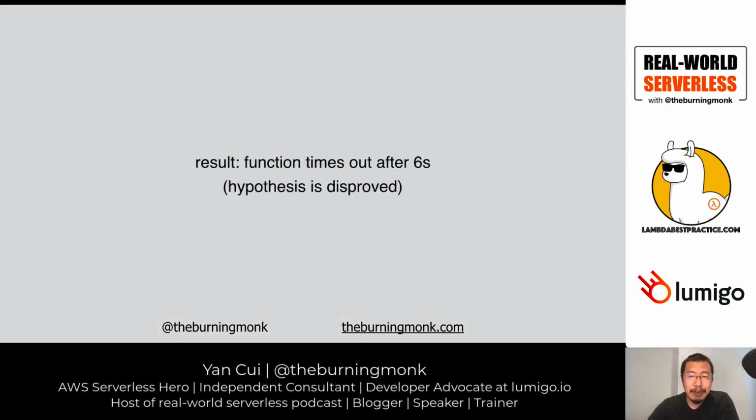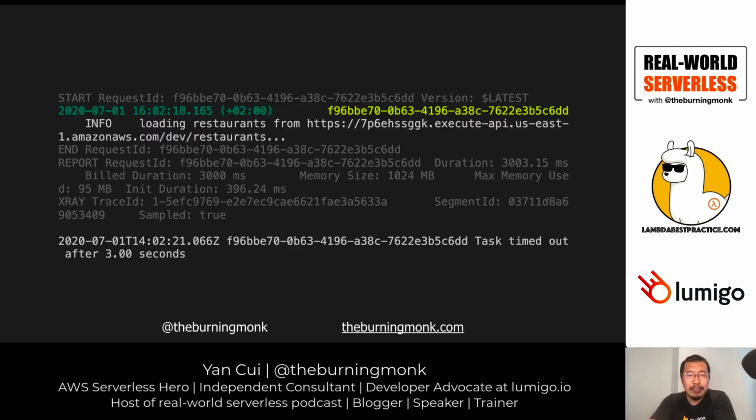So it turns out that my function did time out after, sorry, not 6 seconds, 3 seconds in this case. When you look at the logs, you can see quite clearly that we were trying to make the request to this restaurants endpoint, but we didn't get a response back within the 3 seconds. So our function actually timed out before it got a response.